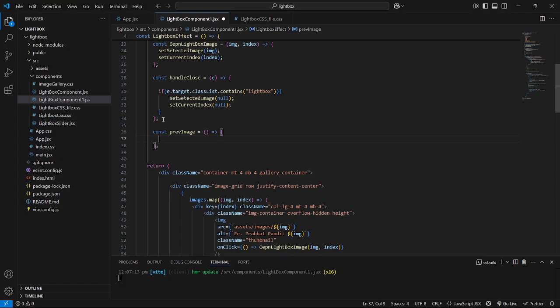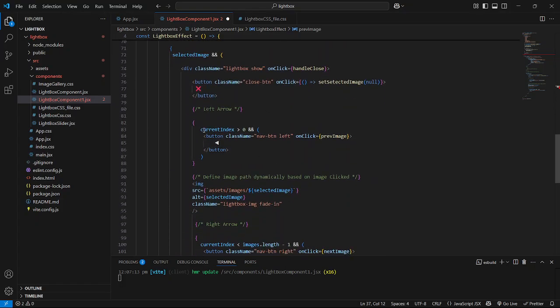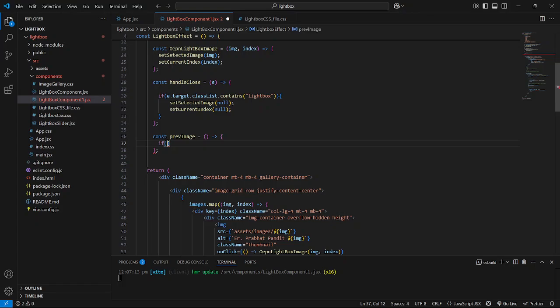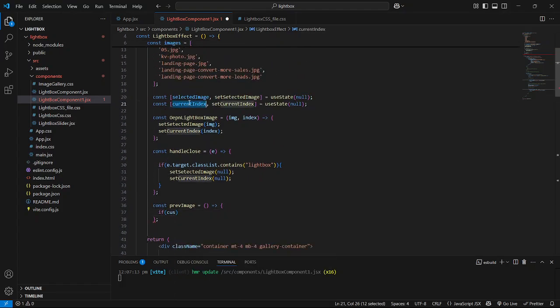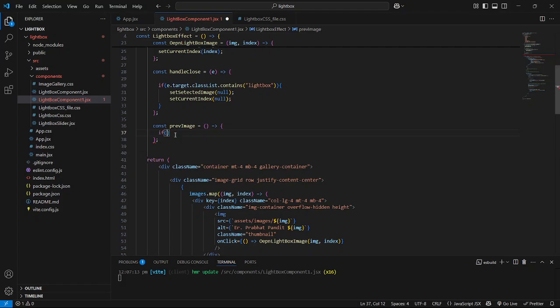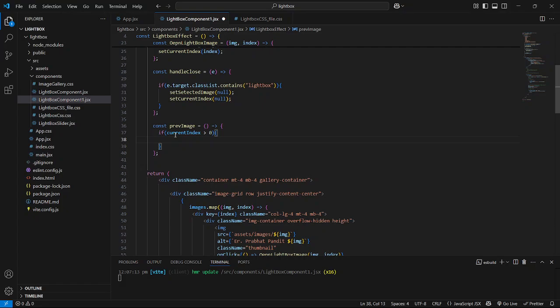I'm going to use the factor function like this. Now we will just check the condition. If current index, we can see this is the only condition for the previous image. If current index is greater than 0, then only we will show this button. So here also we are going to check this. Let it be copied from here. If current index is greater than 0 only, then we will just run our one if block of code. So this is it.